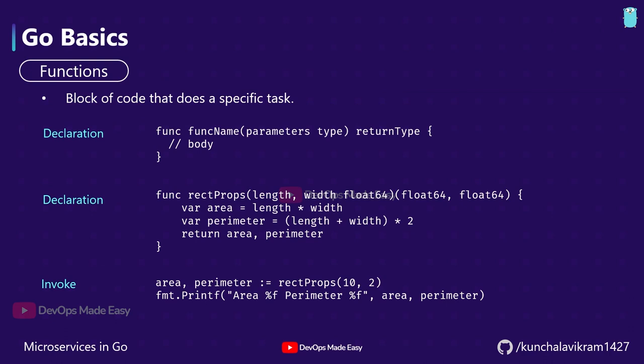We all know that functions define a block of code that does a specific task. Let's say you have a set of tasks to be done repeatedly, so you can put all of these tasks into a function and you can call this function n number of times. Let's say you have a requirement of calculating the properties of a rectangle, like the area and the perimeter. So instead of writing the logic every time, you can put that complete logic inside a function and call that function n number of times.